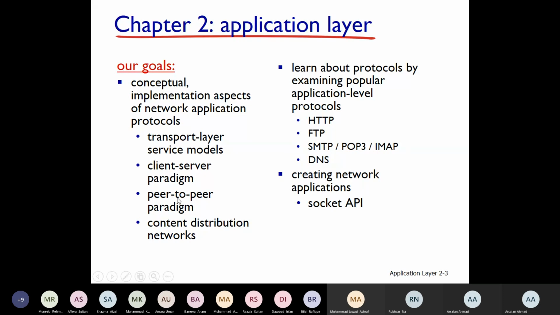the peer-to-peer paradigm, but you all know that applications are divided into two paradigms: client-server and peer-to-peer. So we can skip that.